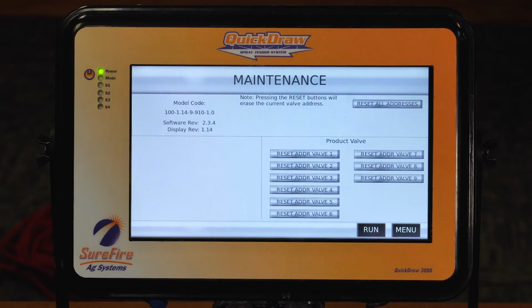Maintenance just has a few very specific things. The most important thing that we would look at here is our software revision and our display revision, as we're determining if we are running the most current version of software. The other things, these resetting addresses, are really more advanced features that only in an advanced troubleshooting scenario would we need to be concerned with.